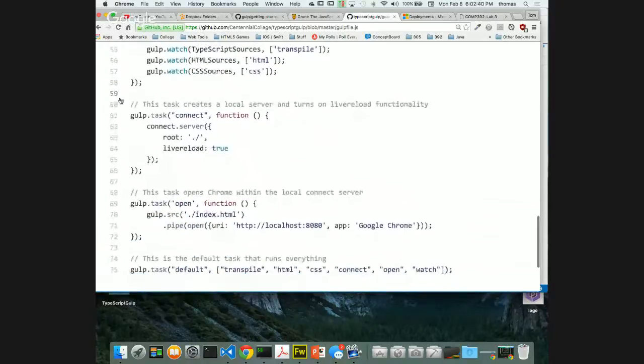Well, this is the task that I need here, this one right here, to live reload my site, or to reload my server, right? That's what it's going to do. On the base, this is the root right here.